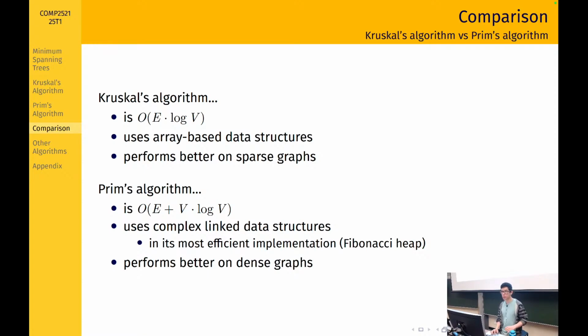Does that make sense? V squared plus V log V simplifies down to V squared. With Kruskal's algorithm, we have V squared times log V. We can't simplify that. So Prim's algorithm would perform better on dense graphs.